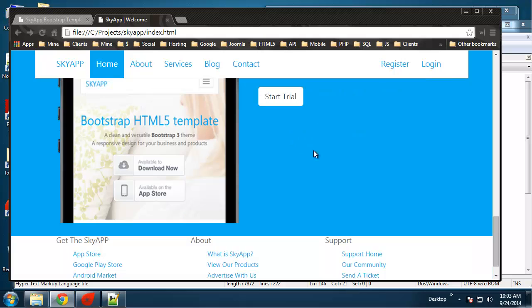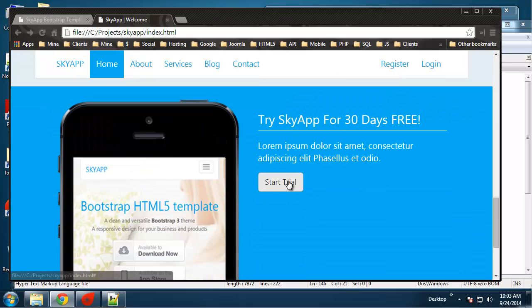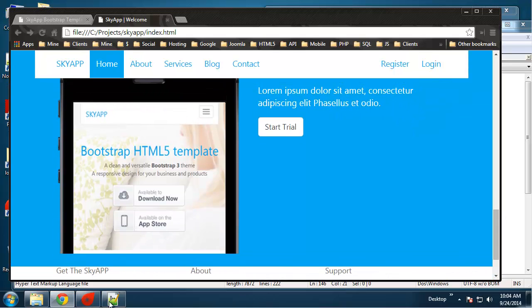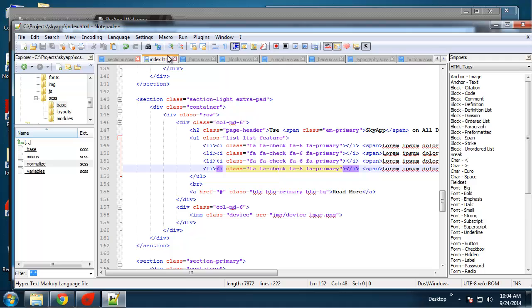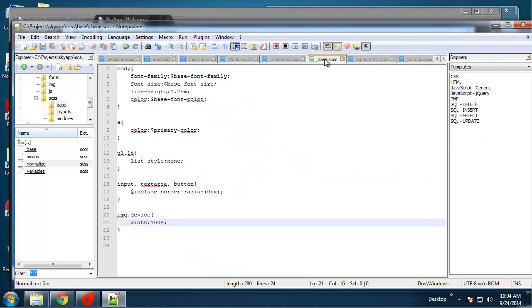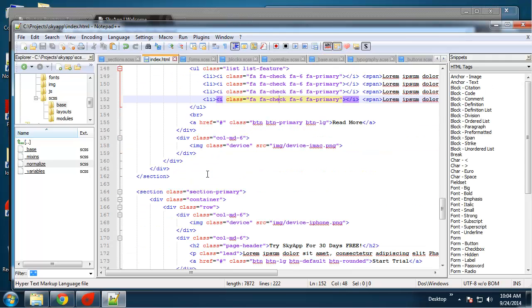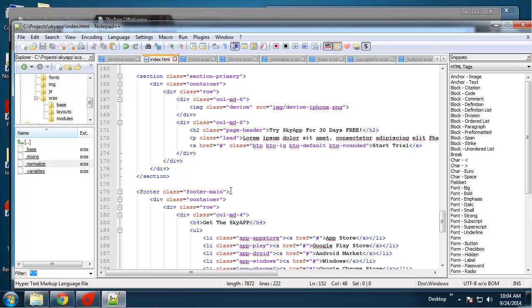Okay, now for this section here, we need to make this image smaller. What we want to do is set the width to 100% so it only takes up its container. Alright, so let's see, where do we want to do this? Alright, let's do it here. Image device width 100%. It actually should already be done. Image class device, iPhone.